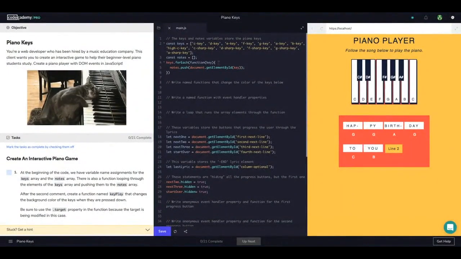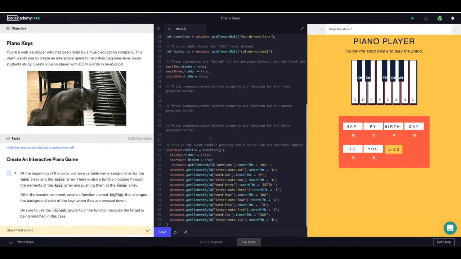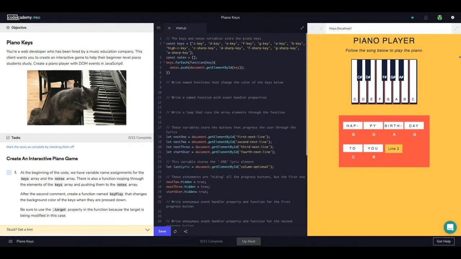Okay, so at first glance, we see our text editor right here with some JavaScript written on it. On the right side, we see our browser with what looks like a little piano player and some lyrics and notes, a little box right over here on the right.